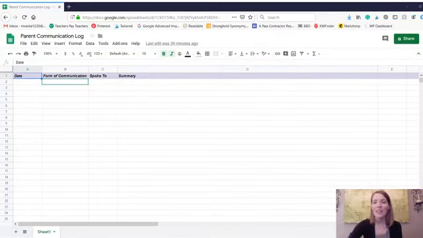All right, hopefully you can see my Google Sheets right now. I am going to show you how I set up my documentation form. You can see right here, I've already got it set up a little bit. I've just titled it Parent Communication Log. At the top I have added some different headings: the date, the form of communication, who I spoke to, and a summary of the conversation.